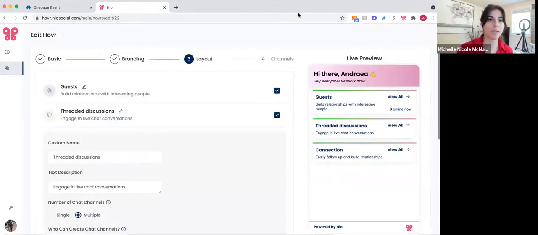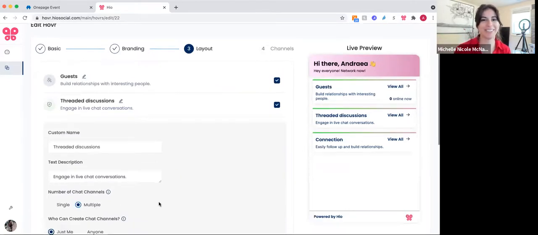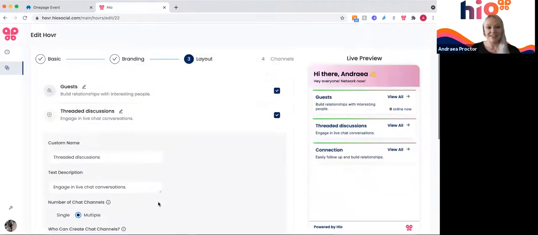Perfect. Okay, that makes sense. And I like how easy and streamlined it is. Yes, everything's easy. Then you can customize your chat channels. And then this is the live preview. So this little preview follows you along the whole way.